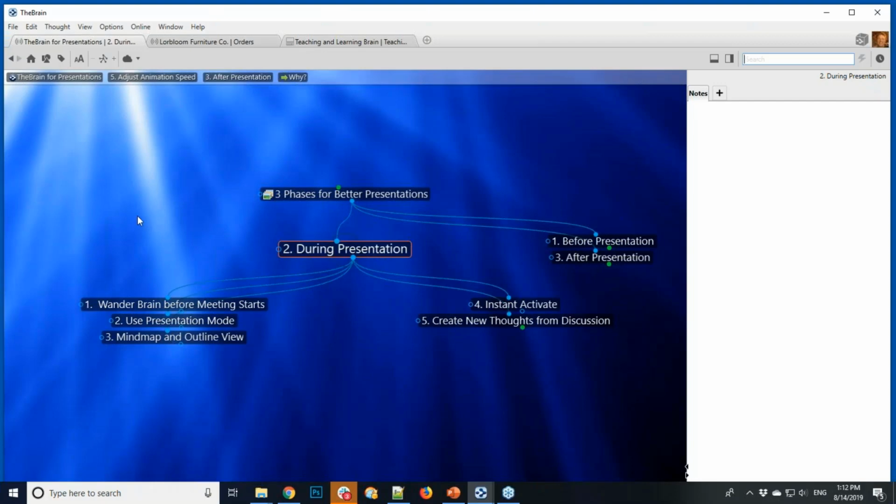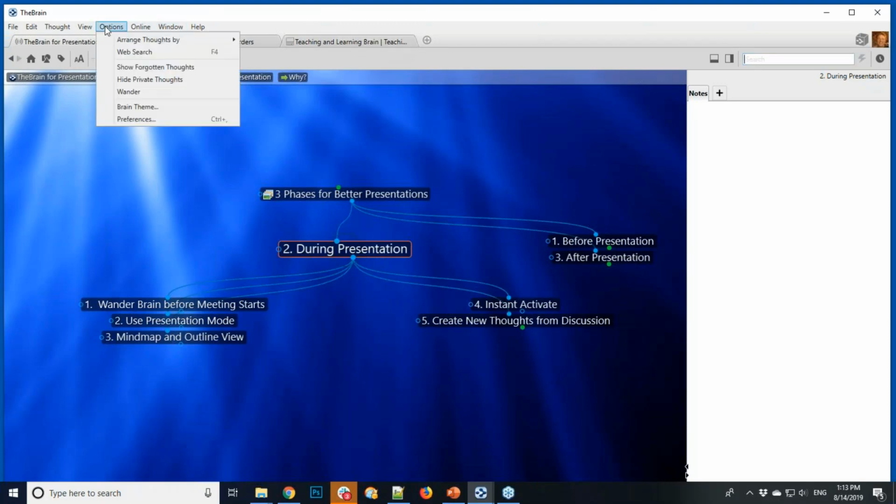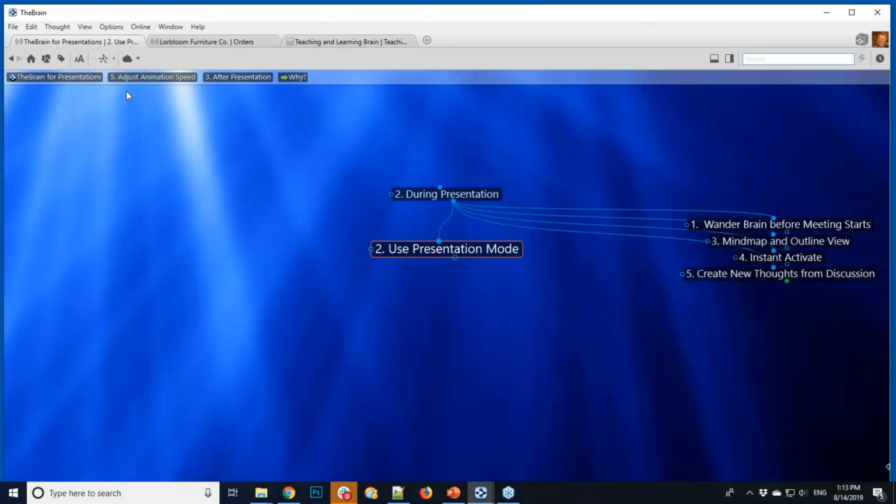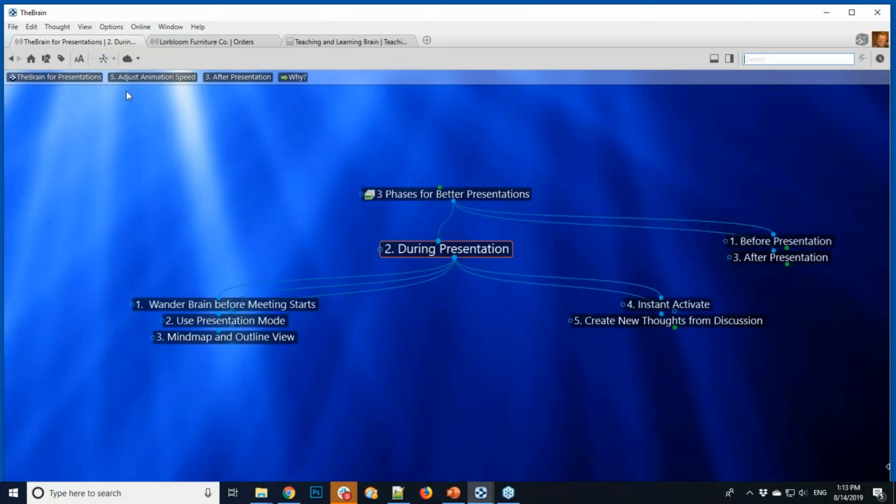Now, I have purposefully left my notes window open, even though I don't have a lot of notes in this area of the brain. And as you can see, I've got my tabs across the top for the other brains. I am going to click on options and go into wander mode. And you'll notice as soon as I'm in wander mode, the notes section goes away. So I'm focused on just the thoughts and they're obeying those presets that I've set up.